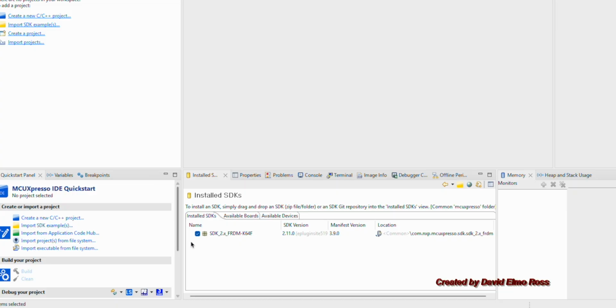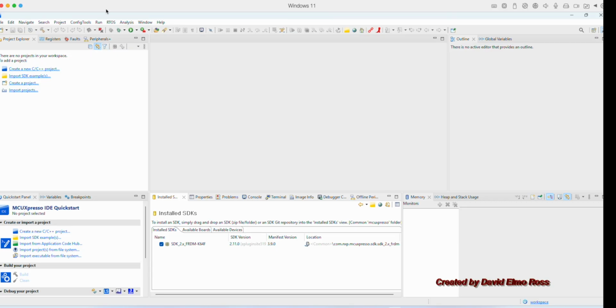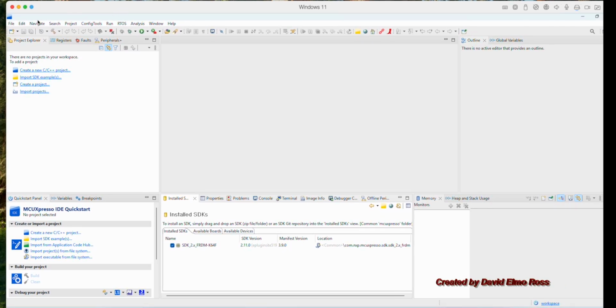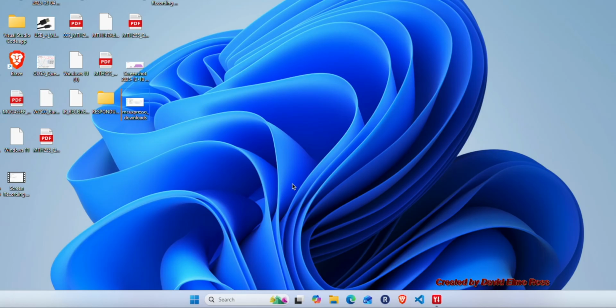Now, a couple of things that you're going to notice when we first come in. Installed SDK should be SDK 2.x Freedom K64 2.11.0. And this is basically our screen that we're going to start off with. And when we've got that, we pretty much know that everything is going to work perfectly. Now we're going to say File, Exit. Once you exit from MCUXpresso, you want to put it on our taskbar here, so we're going to be able to launch it more easily next time.